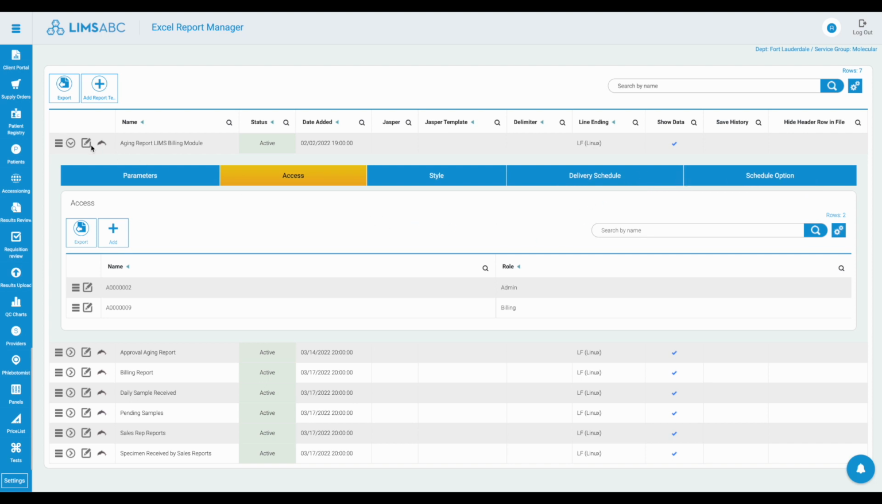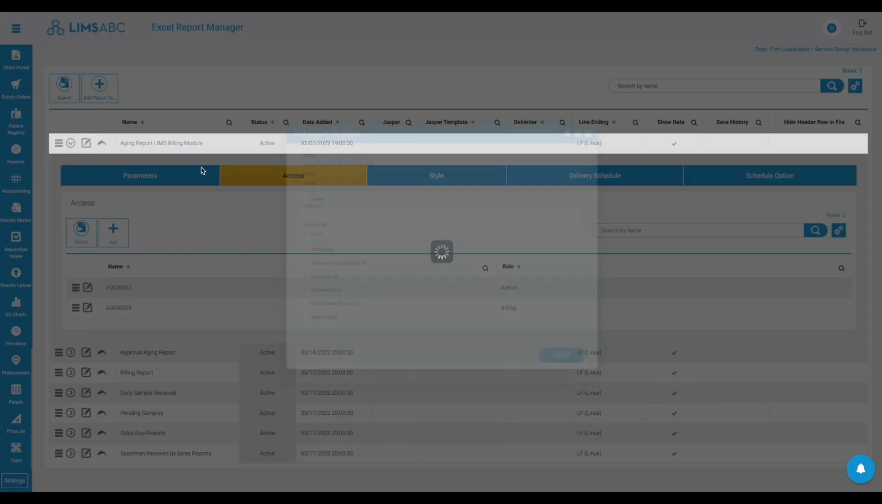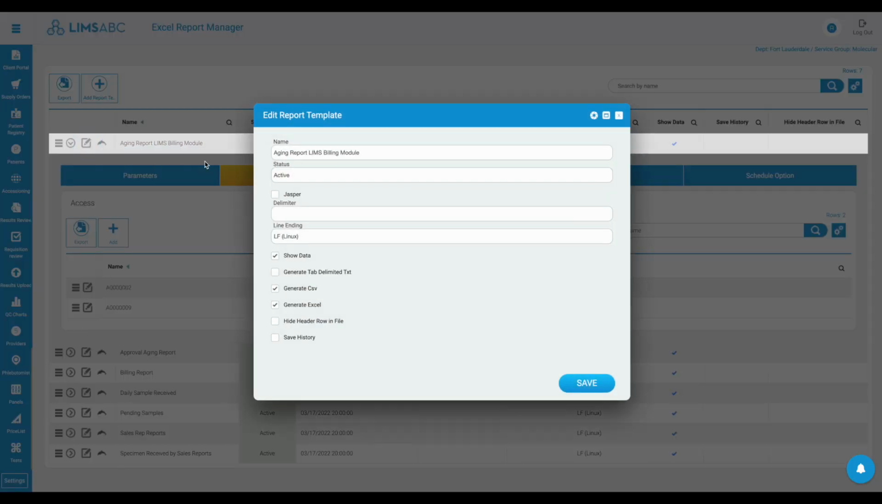So let me go now to edit this report and see some of the options we have here. Besides obviously the name and the status, we have a Jasper flag. This allows you to generate Jasper reports. There will be a PDF at the end. That is an option that allows you to generate a more advanced and better looking reports.